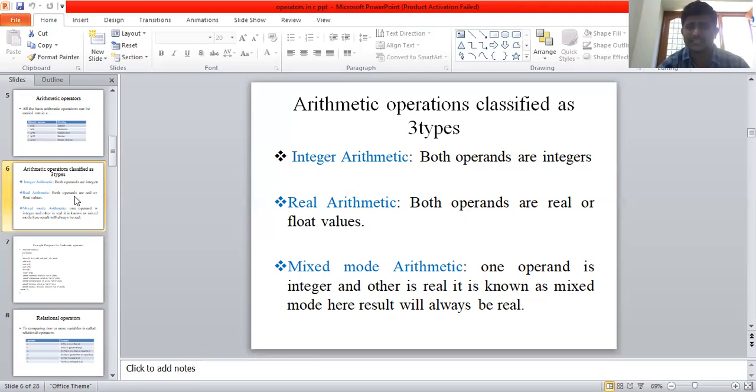Next, the third one is the mixed mode arithmetic operator. In this, one expression contains two values, A and B. A value is integer type and B value is float type. Resultant value C equal to A plus B. A value is 3, B value is 2.5, so the output value is 5.5, which is also a float value. One operand is integer and the other is real, so it is known as mixed mode. Here the resultant value is always a float, always a real value. That is the arithmetic operations.